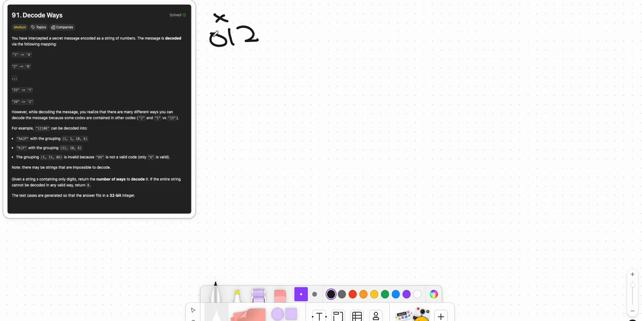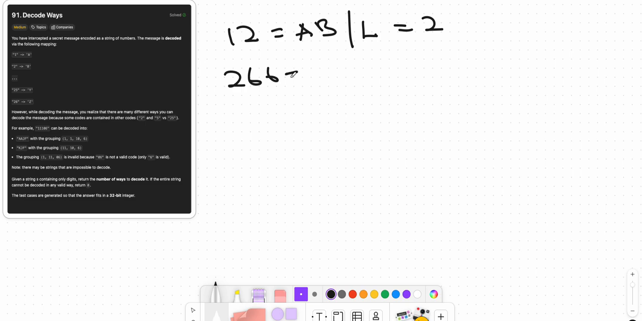But if it's only 12 without the zero, right? Take 12 without the zero. It can be decoded as A and B. It can also be decoded as L, which means that there are two ways to decode it: A and B, 1 and 2, right?